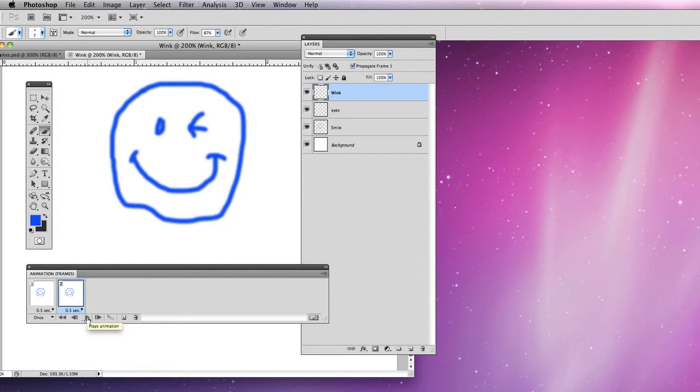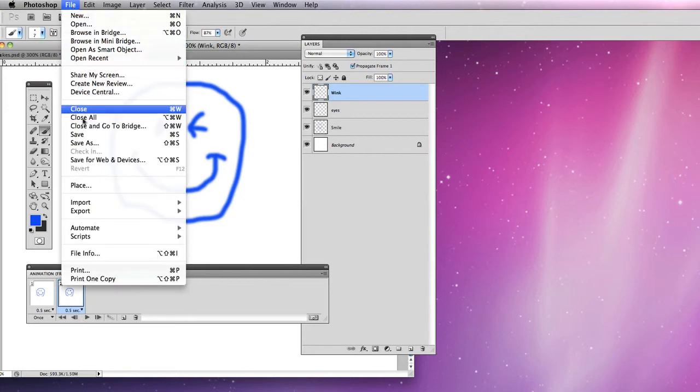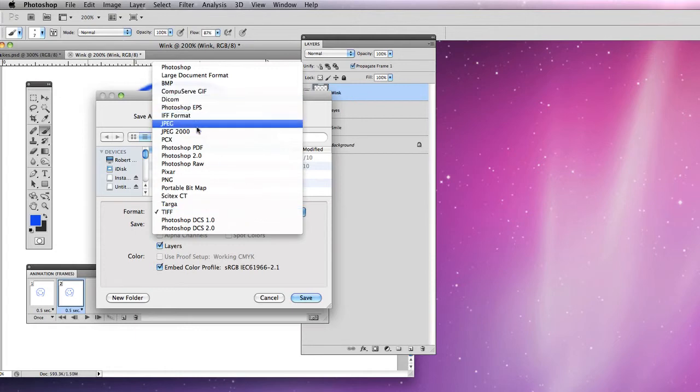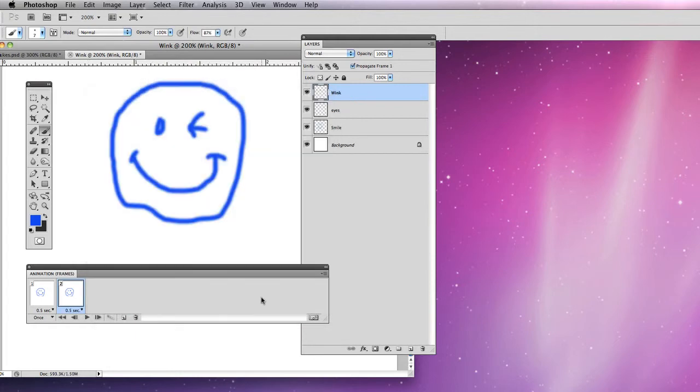Last thing to do, File, Save As, and then just a reminder, you don't want TIFF, you want an animated GIF file. Completely compatible with all aspects of the web. You can upload it, send it, email it to anybody you want. That is how you create an animated GIF in Photoshop.